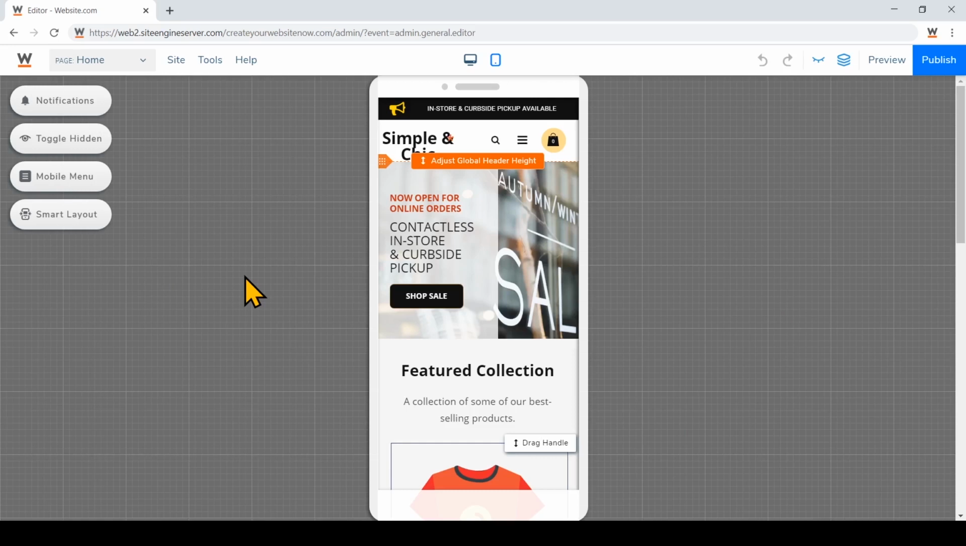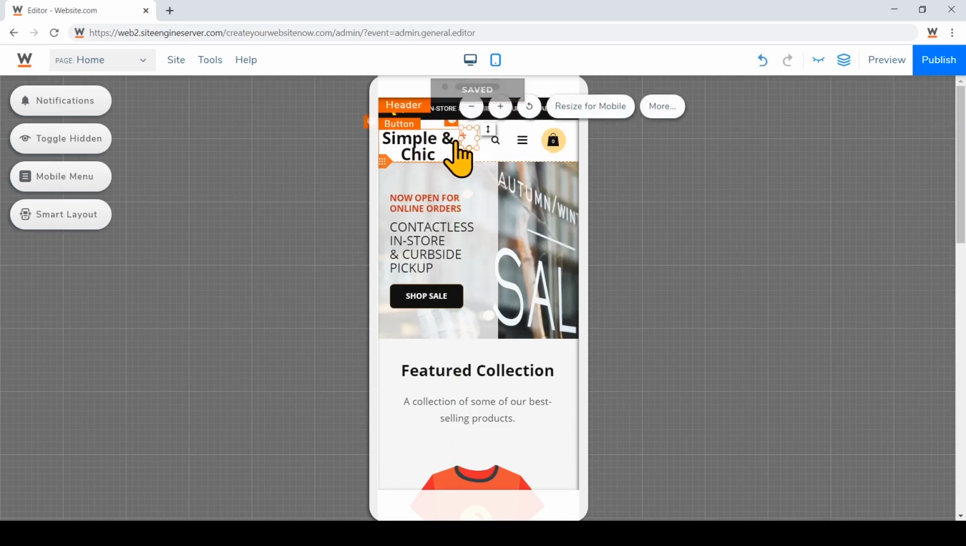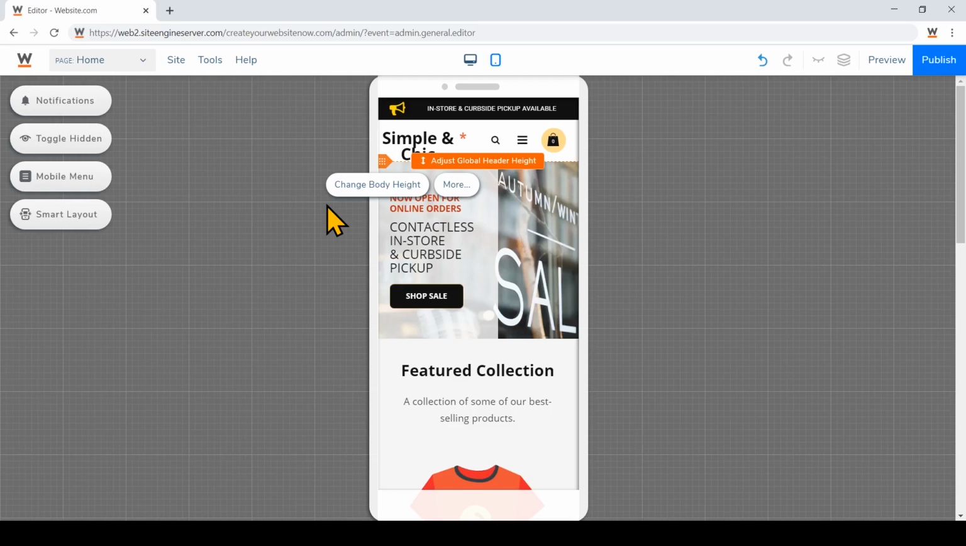You'll see that this template has mostly been optimized for mobile already, so we don't really need to do anything except for maybe move around some logo elements that we've added. But if you've added new elements, be sure to resize them for mobile and drag them where you want them to appear on mobile devices, or use the smart layout, which is right here, to quickly resize and place your elements within the mobile view.